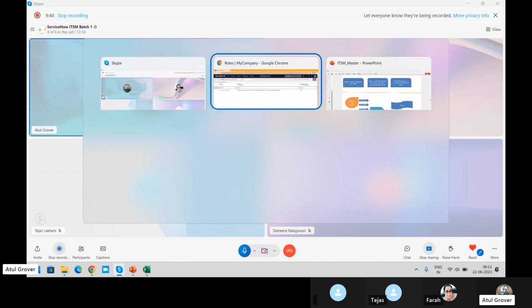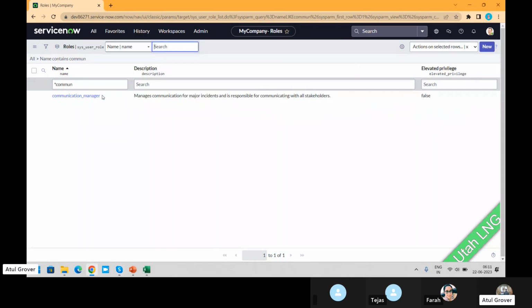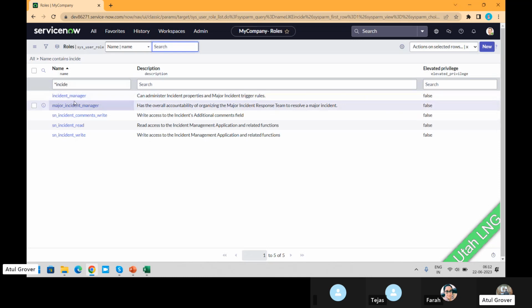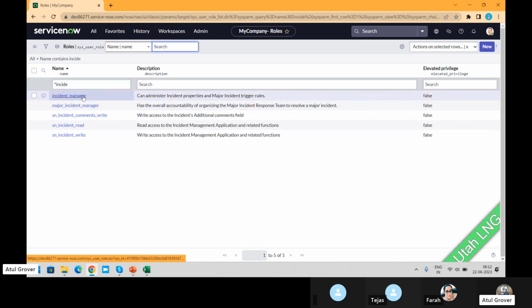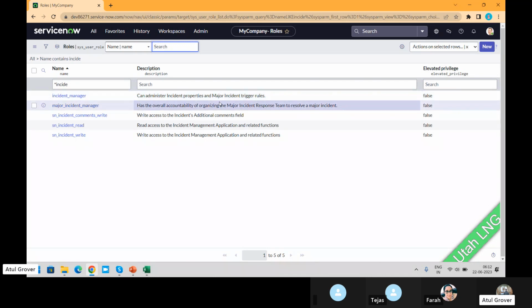So these two roles get created, and the incident manager role also gets enhanced. Earlier he was just dealing with the incident role, but now he's dealing with the major incident trigger rules as well. What is this trigger rule? We will discuss that now.